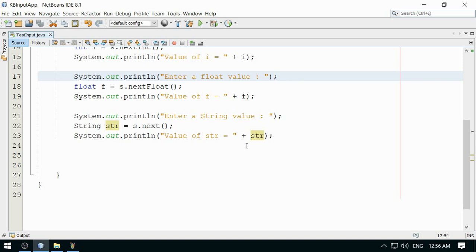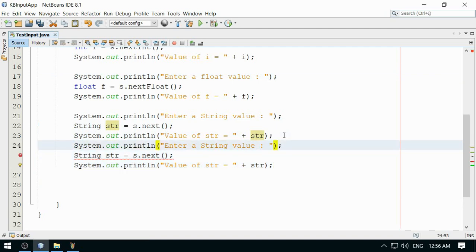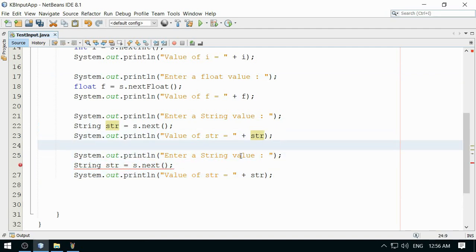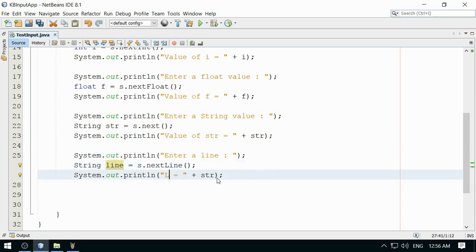Now what you can do here to read a line is a simple thing. Enter a line. You can input multiple words here and you can read them through the method nextLine. Let me write here, this is line, and this is a line input.